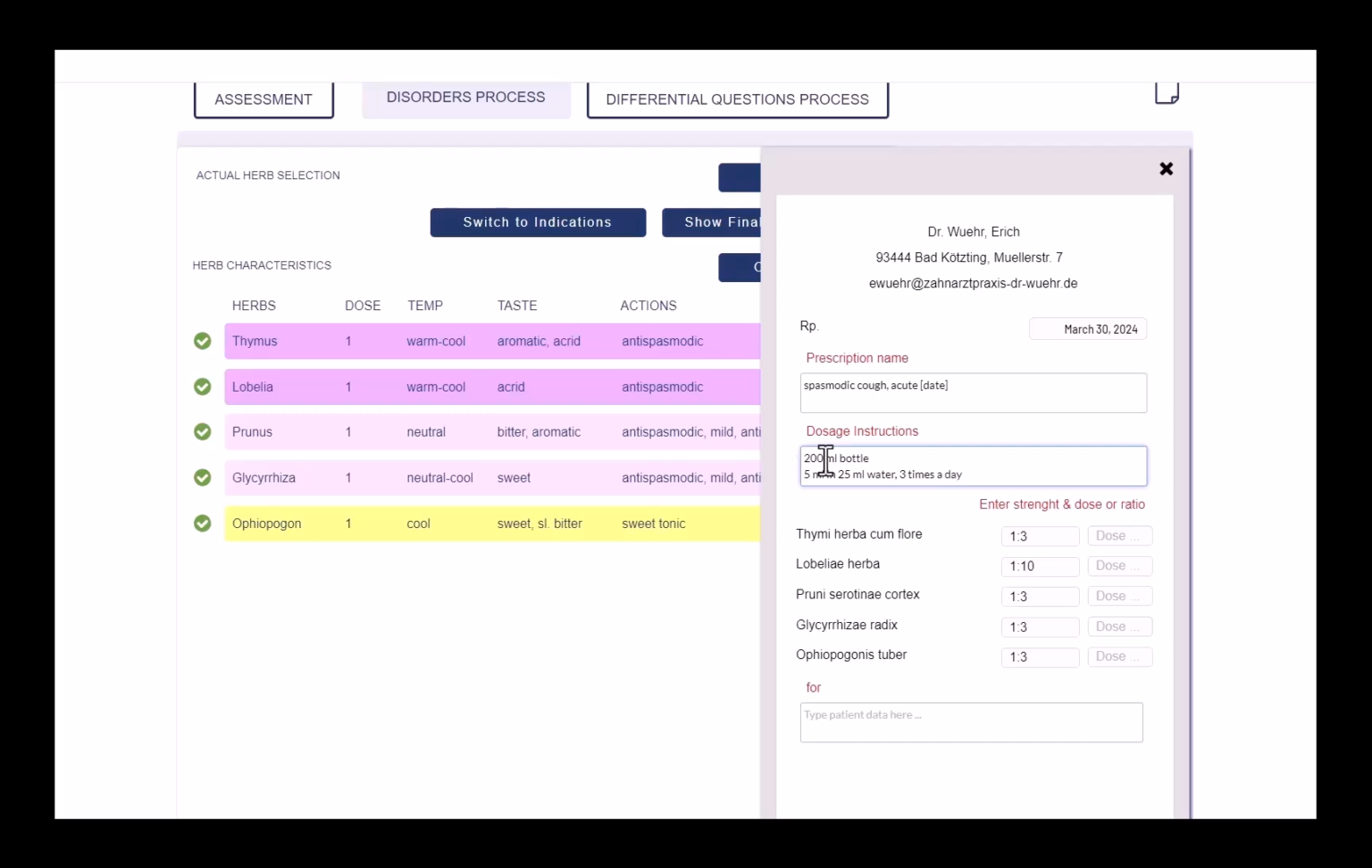In this case, because it's a preset, we leave the strengths and the ratios of the herbs unaltered. So we enter the ratio as they're suggested in the prescription table, but enter a ratio of 1 for Ophiopogon. We enter the patient's name, address and email in the personal data field. Remember that the program will not save personal data.